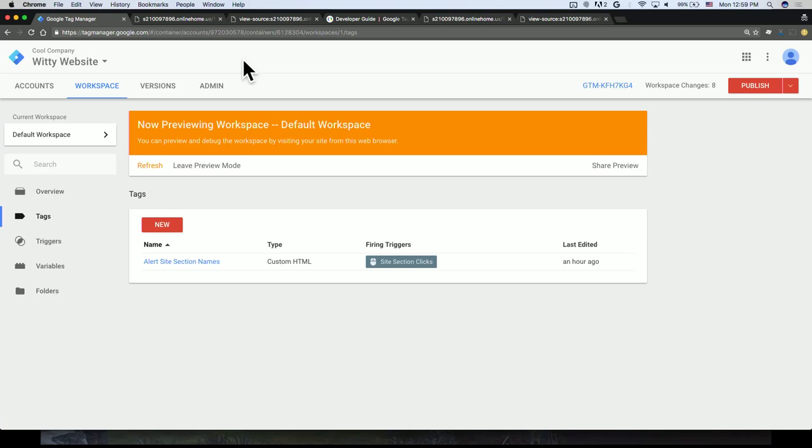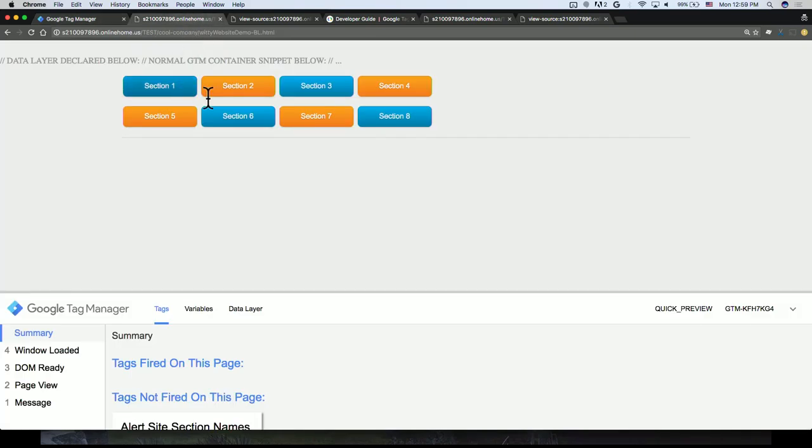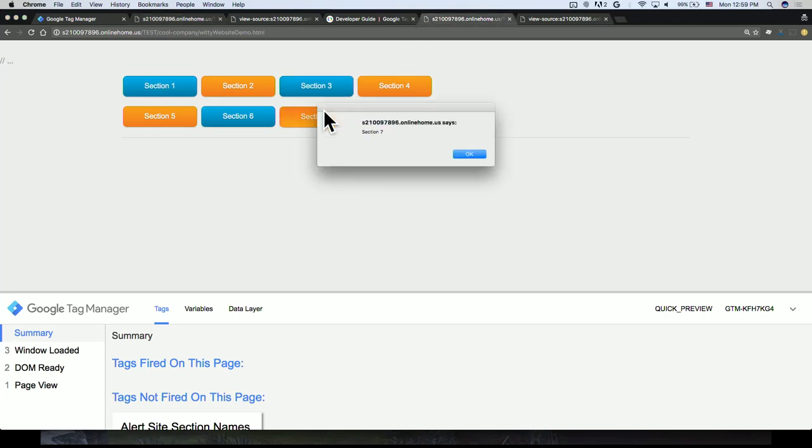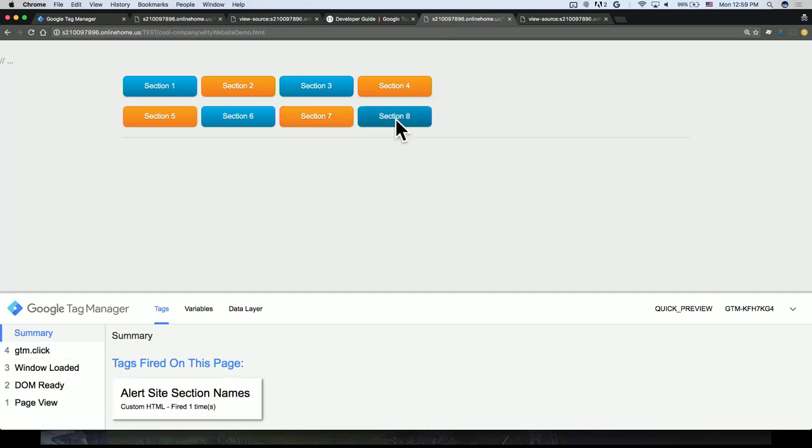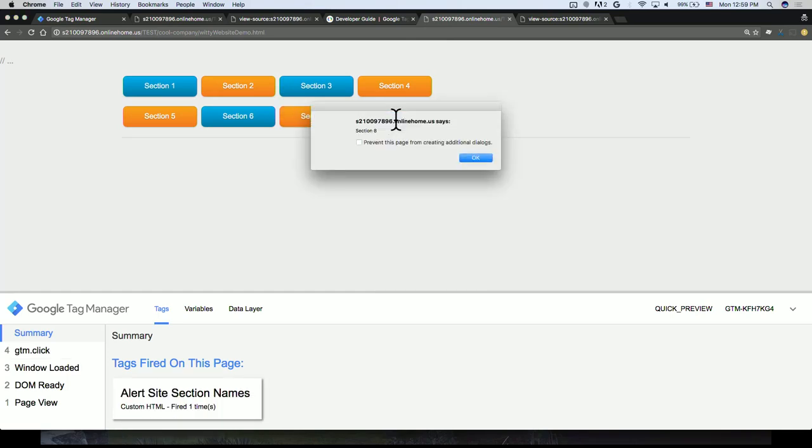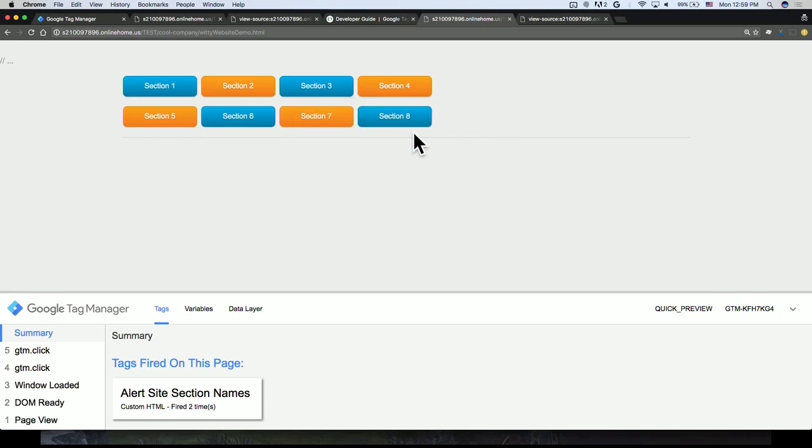So in this case, we have a demo site here. This is a demo site that we've used in a previous quick tip video as well. And we've set this up to deploy custom HTML tags whenever a link is clicked. Whenever one of these buttons is clicked, you can see that it's loading this custom HTML tag to tell us which one of these buttons was clicked. Of course, you can do this for things like capturing certain information or to fire things in different custom scenarios.